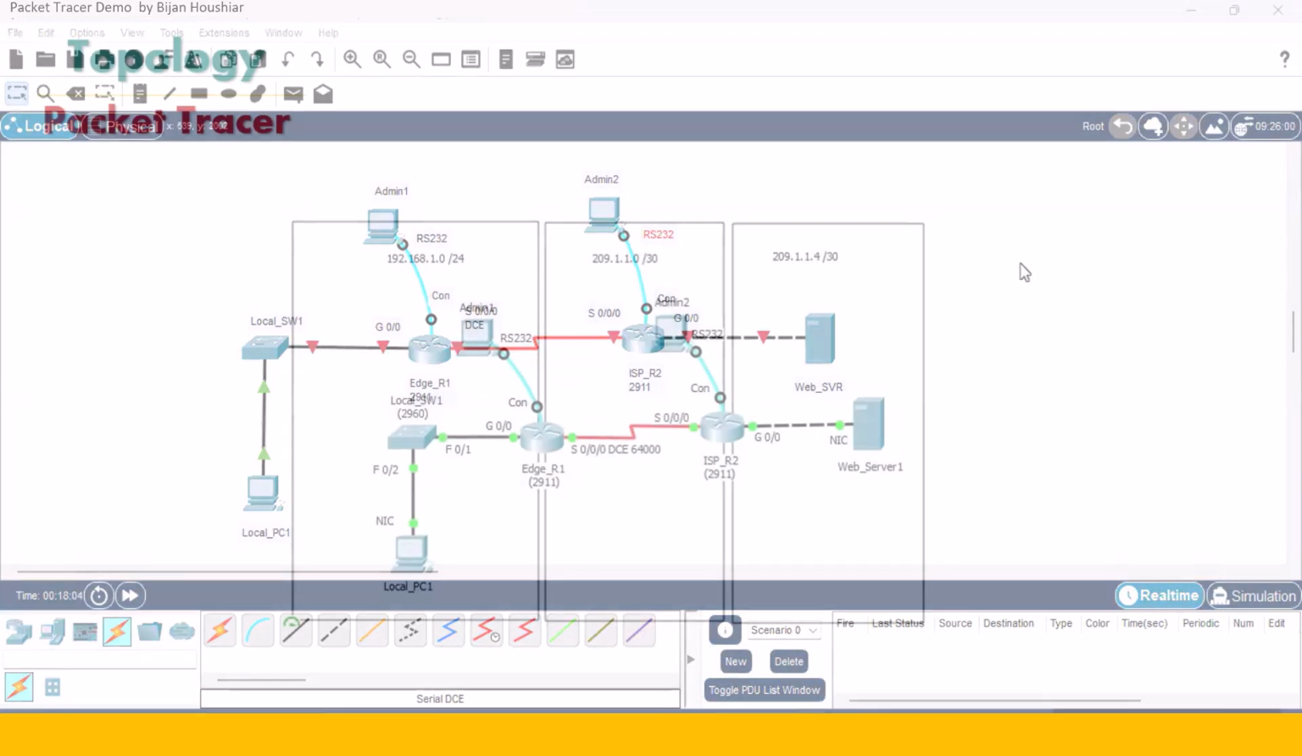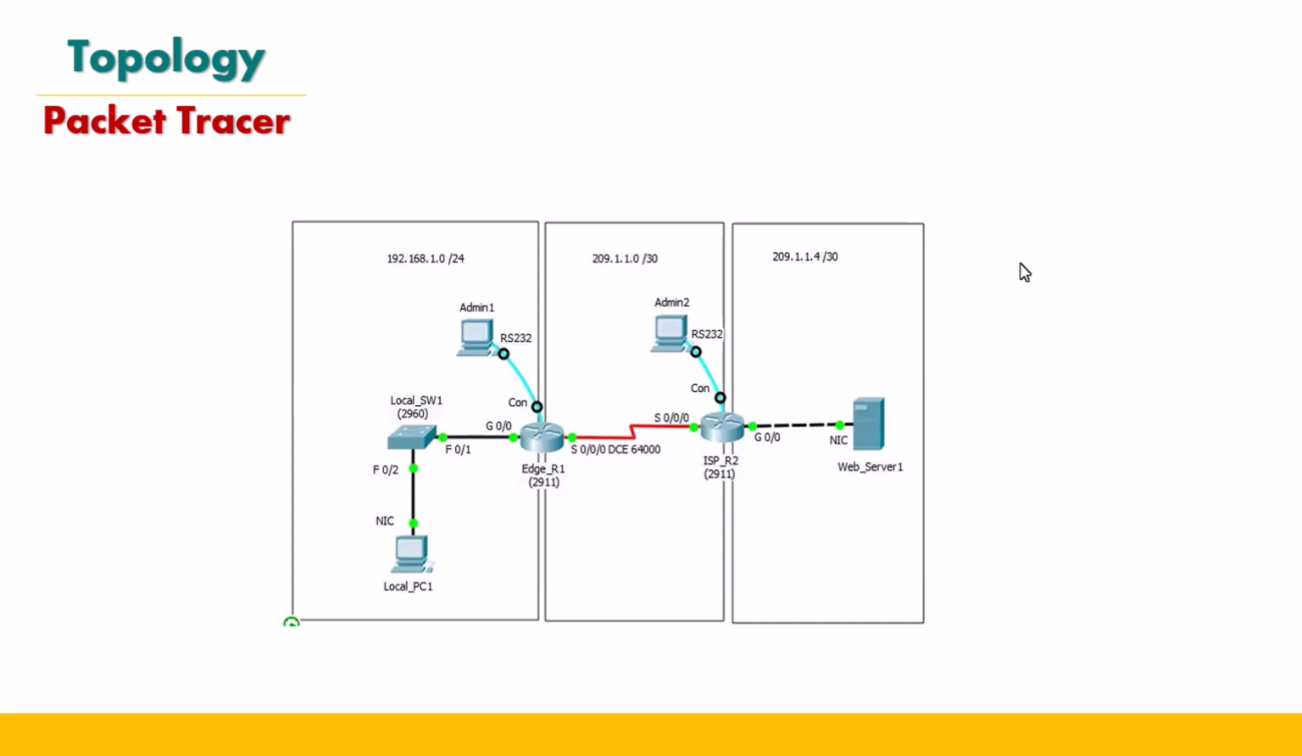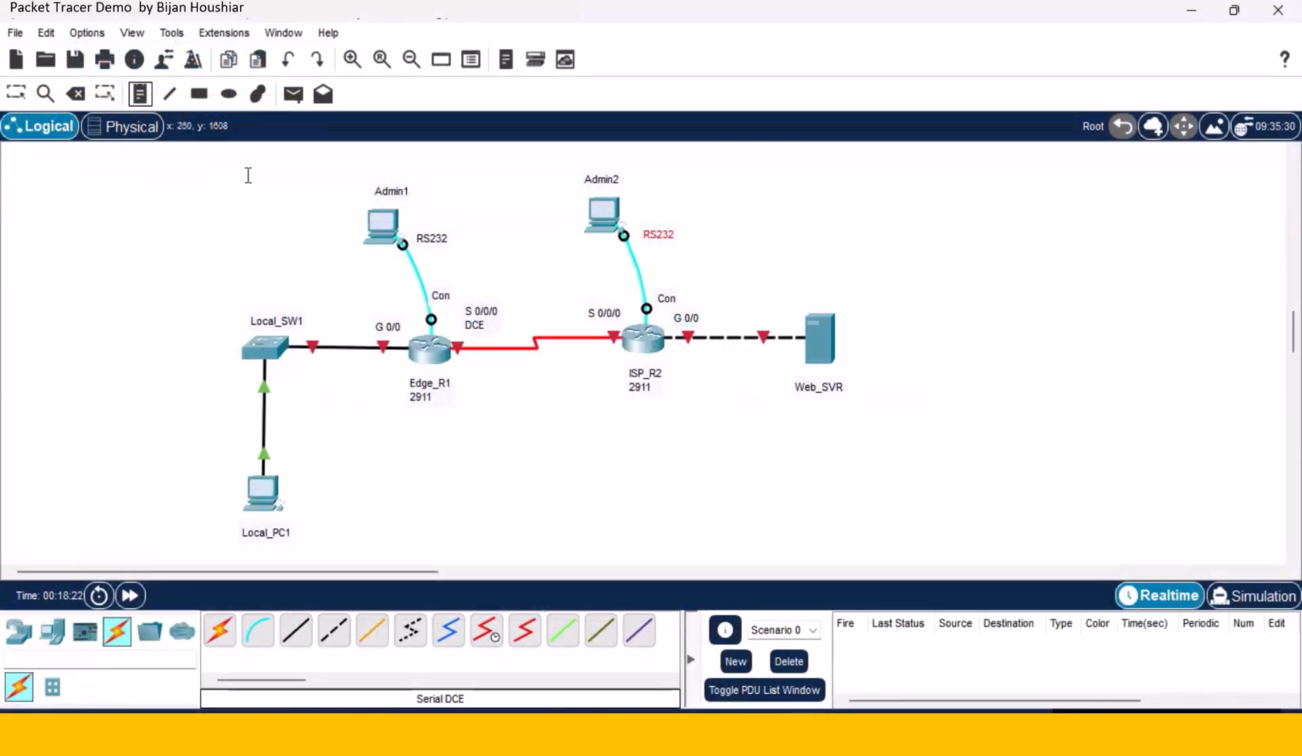Let me see if I have completed everything. Let me put the network addresses: 192.168.1, 209.110, 209.114, 30. Okay, so this network is the network of 192.168.10/24.